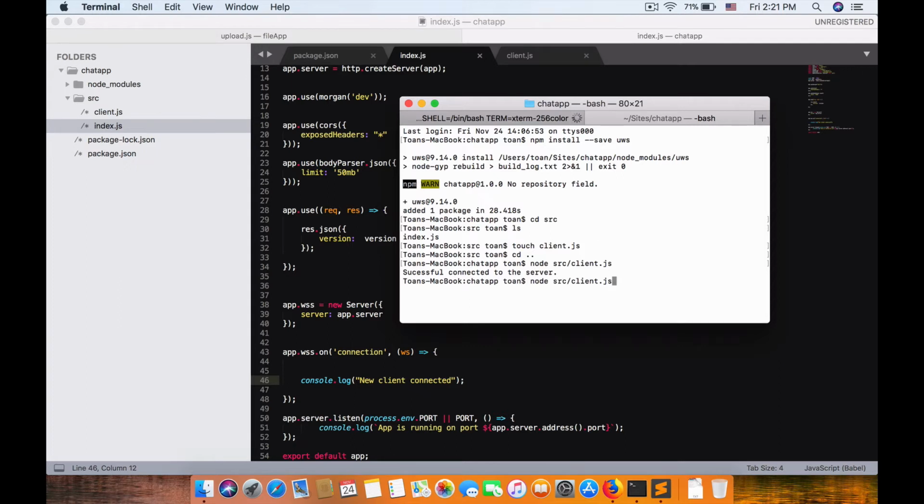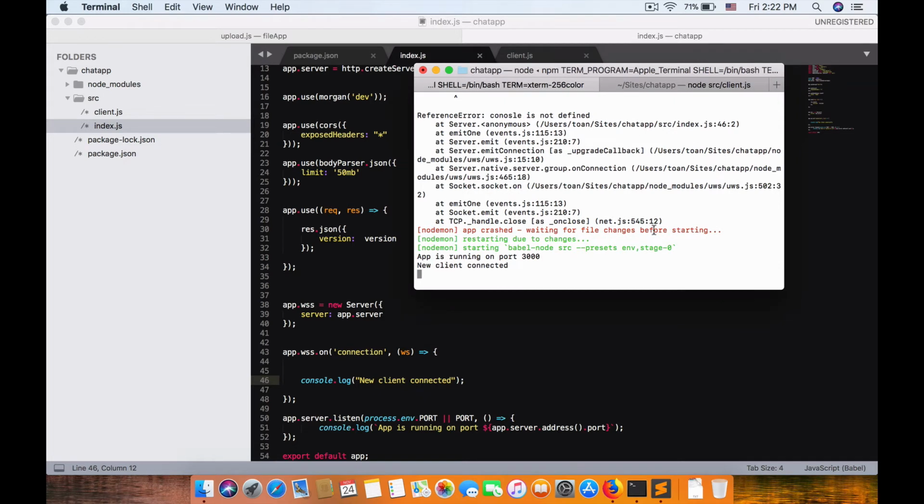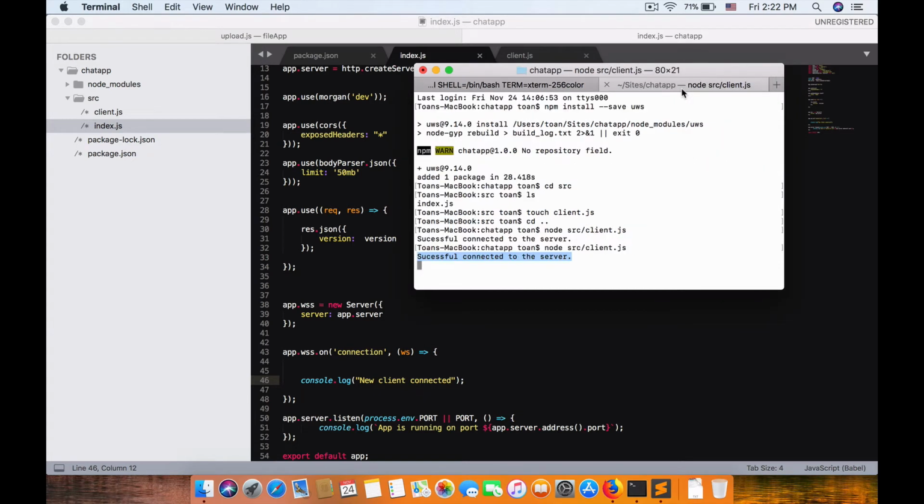Node src client.js. Now you should see in the client a message, successfully connected to the server, and on the server we should see a new client connected. Alright, that means the client and server are connected. Cool.